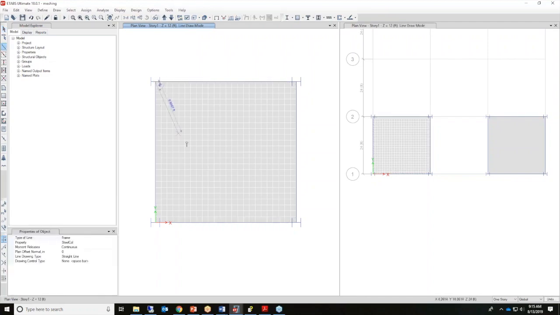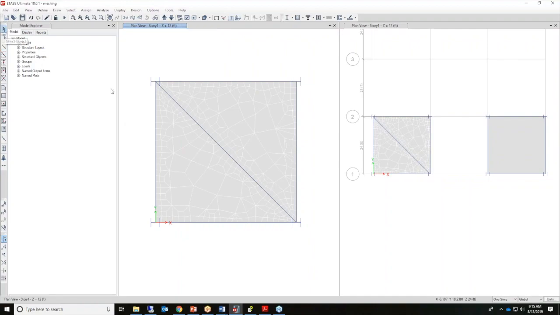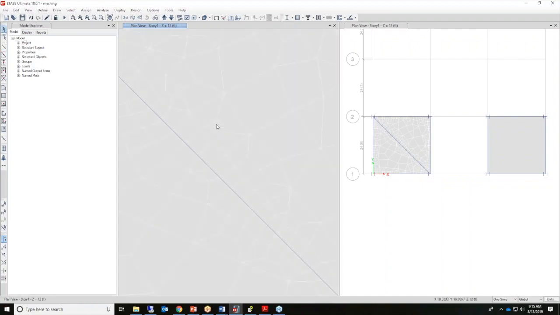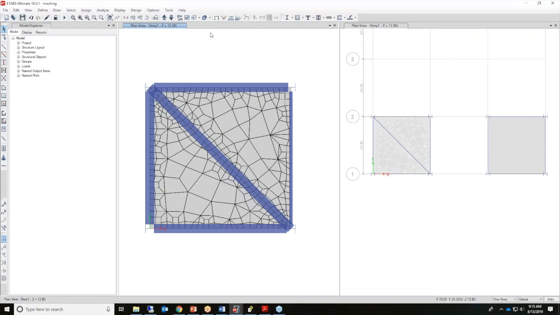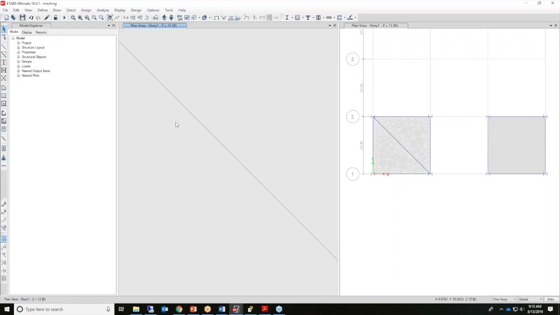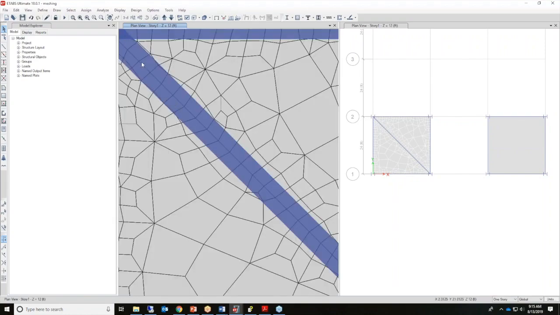So if I click from point to point here, and the general mesh has been turned on. So you can see it recognizes that the beam has been added. And I'll turn on the extruded view to make this a little easier to view. So it recognizes the beam going diagonally and has created mesh points along the edge of the beam.